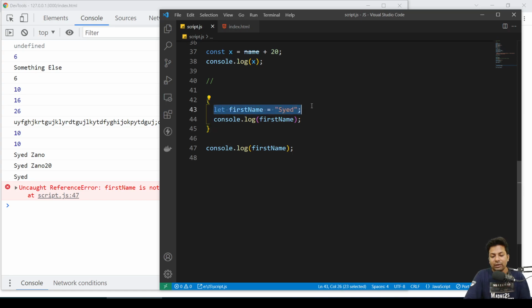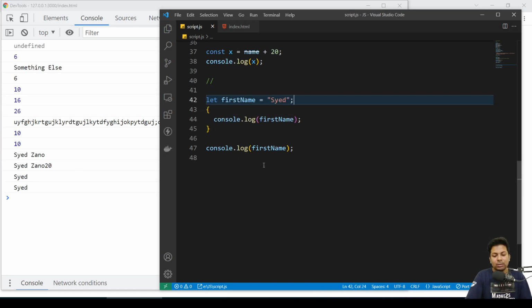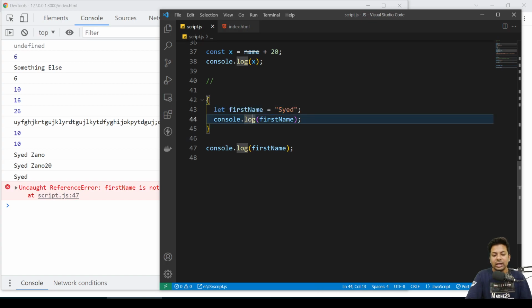But if I would have defined outside, then see, no problem, both times printed, because it was outside. But here it's inside these curly braces. Now this let can be used inside these curly braces only.